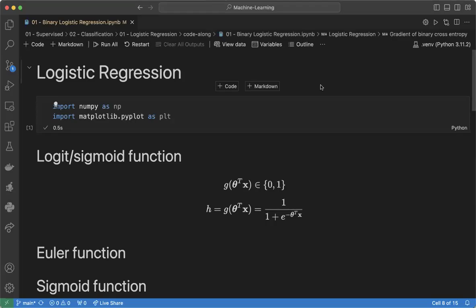Hey, good morning, students. Today we'll be working on logistic regression, which is kind of similar to linear regression. It's still using gradient descent. It's still using a lot of the things we learned in the previous tutorials. The only difference is that now we are using something called the sigmoid function.